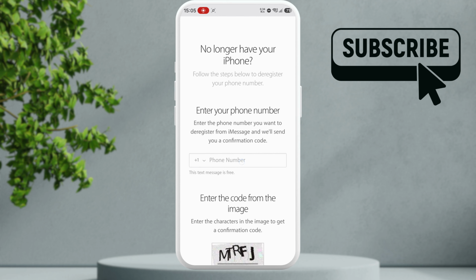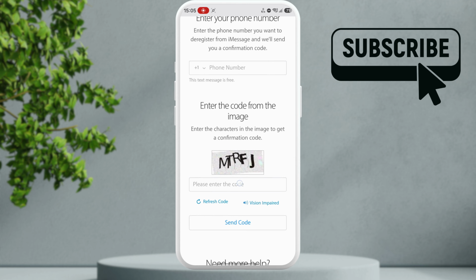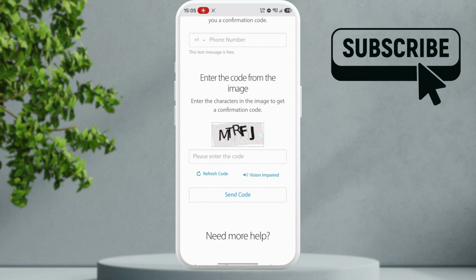Now enter the captcha and Apple will send you a verification code on your phone number. You simply have to enter the verification code and the iMessage feature will be turned off for your particular phone number. After that, you should be able to receive text messages on your Android phone as usual.